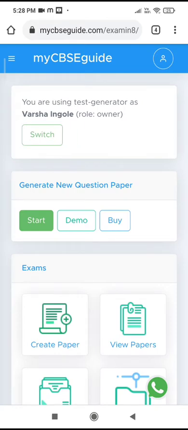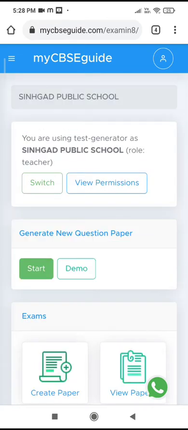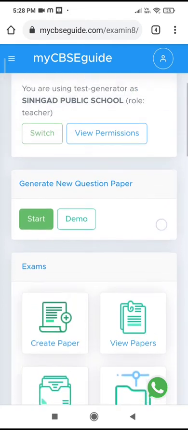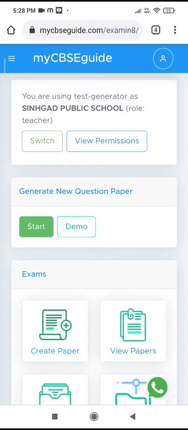Now check the role here. So what is the role? You are using test generator as Sinhagad Public School role as teacher. Now this part is over. After that you have to create the paper. How you can create the paper? See here, generate new question paper. Start is there. You have to click on the start.